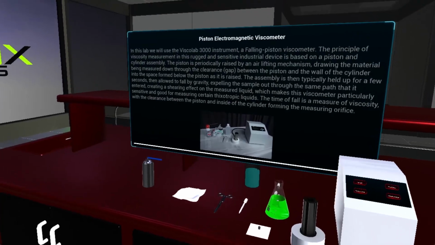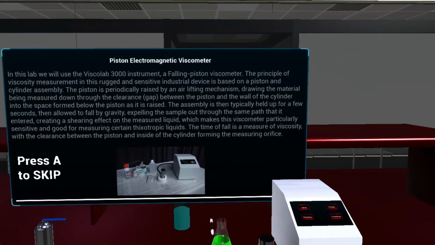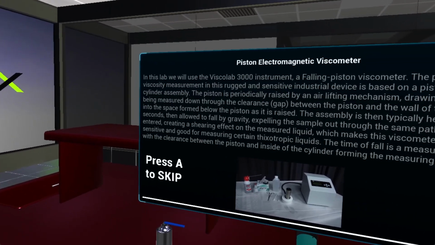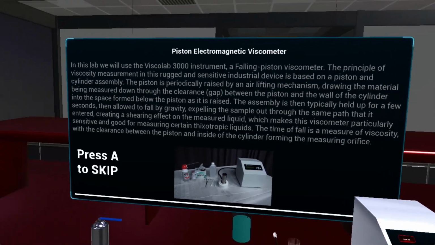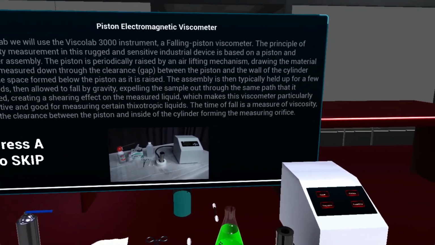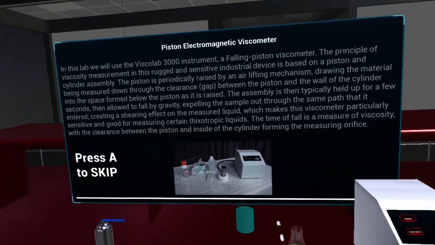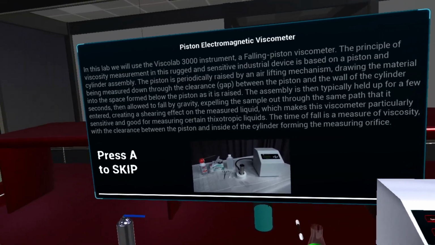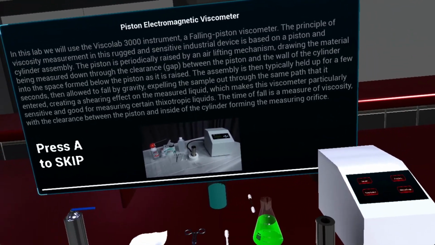In this lab we will use the Viscolab 3000 instrument, a falling piston viscometer. The principle of viscosity measurement in this rugged and sensitive industrial device is based on a piston and cylinder assembly. The piston is periodically raised by an air lifting mechanism, drawing the material being measured down through the clearance gap between the piston and the wall of the cylinder into the space formed below the piston as it is raised.